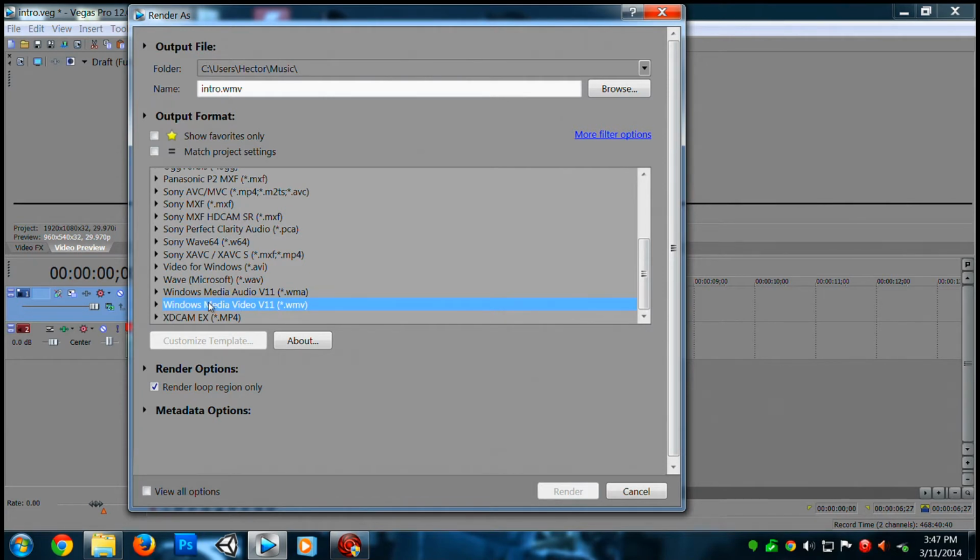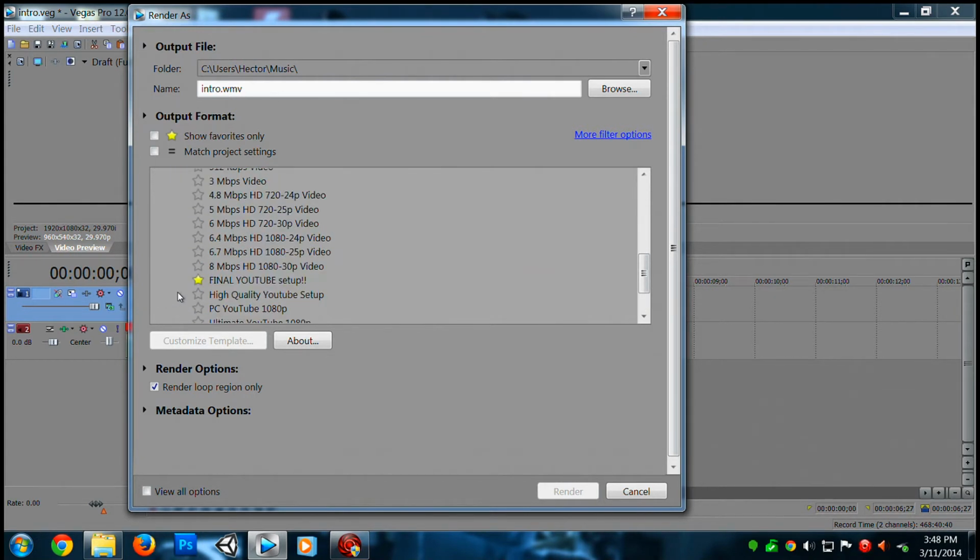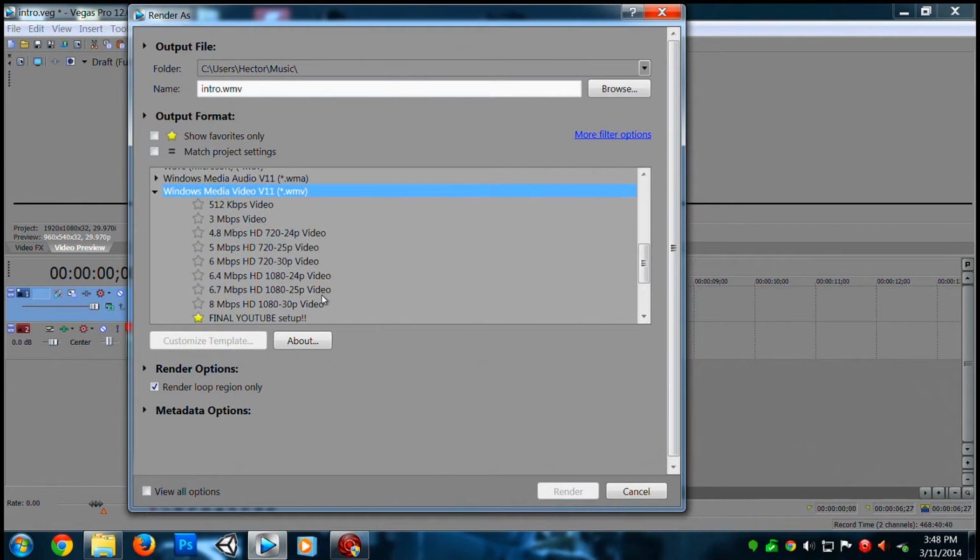But for right now, you look for Windows Media Video V11, which is the format, Windows Media Video. Then you drop the arrow down and we're going to go to this one. Now you could actually select the settings that you want. You either want 1080p or 720p right here. So it's either going to be 720 or 1080. If you want 1080 video, you click this one. You want 720, you click that one. Either way, we're going to adjust the settings.